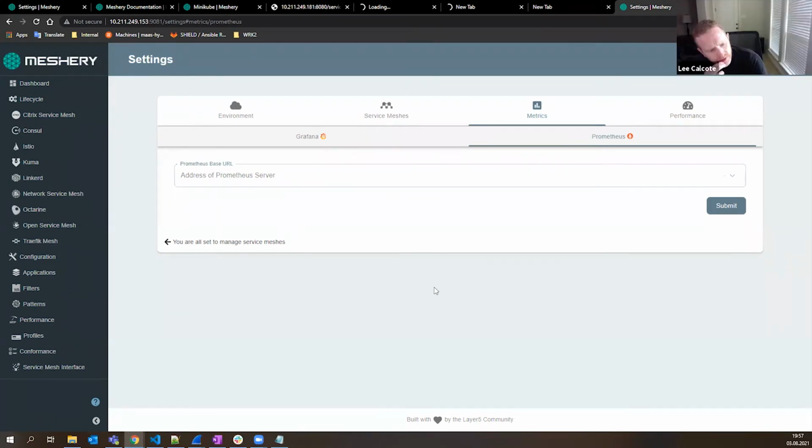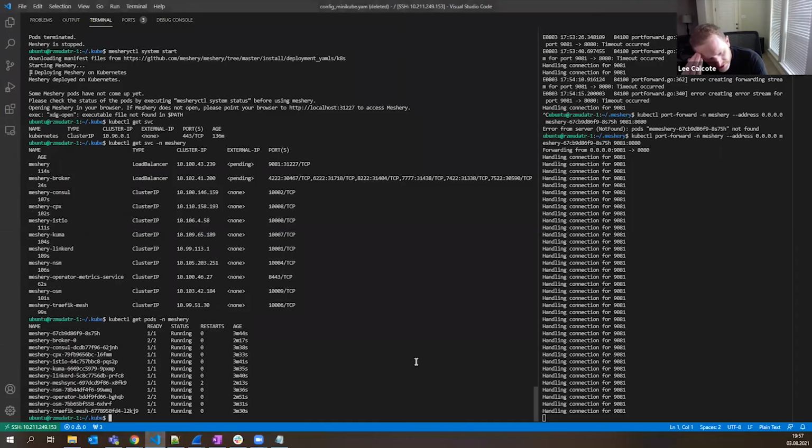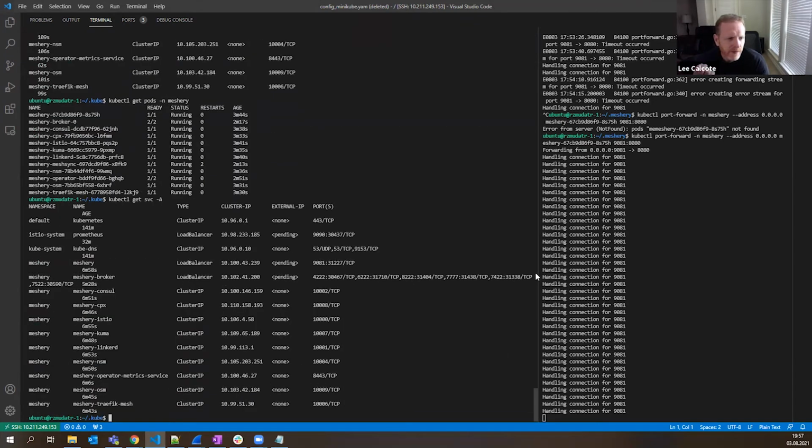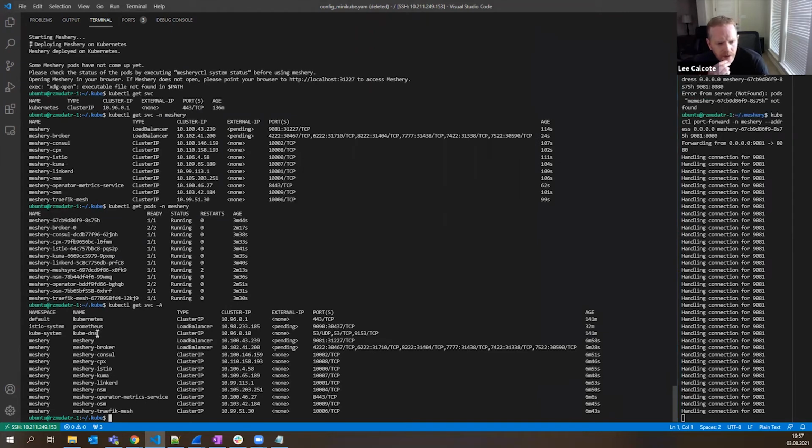Right. So back in your terminal, if you run kubectl get svc -A, capital A, yeah. So there's Prometheus running. Yeah, it's pending. So Meshery server can't talk to it, right? Because it wouldn't be Meshery UI, right? Or it wouldn't be his web browser, right?